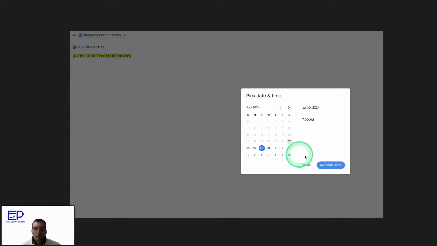In this particular example, Mondays can be a difficult time to buy stocks, given that market conditions can vary right out of the gate. Tuesdays are oftentimes a decent time to buy stocks. So we're just going to choose Tuesday here. Tuesday, July 30th, we're going to choose 7 a.m. so it comes to us in the morning.